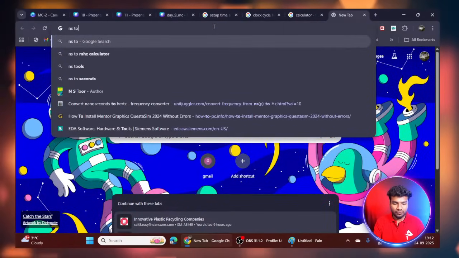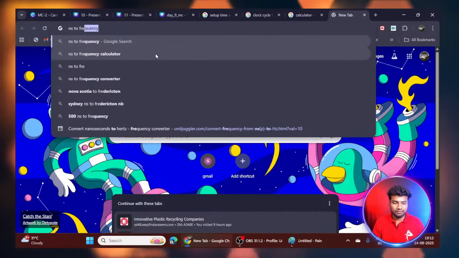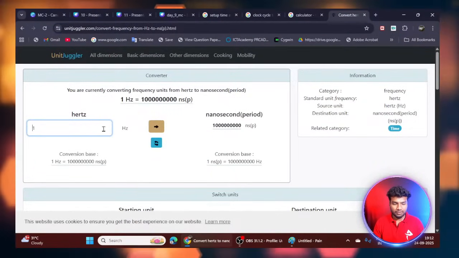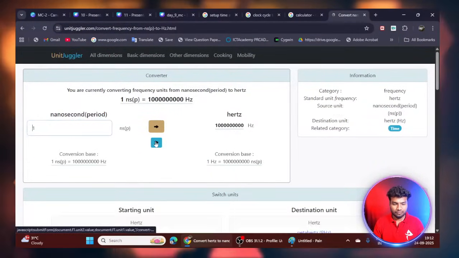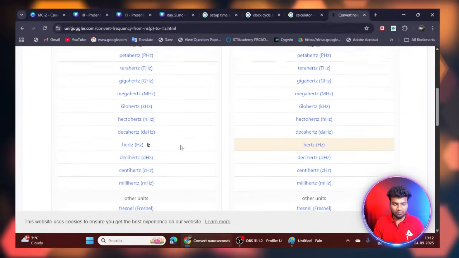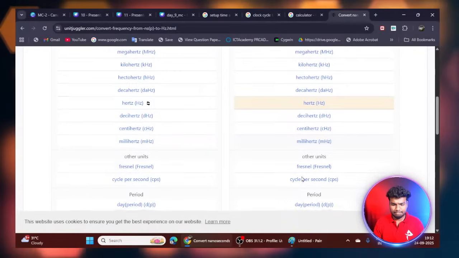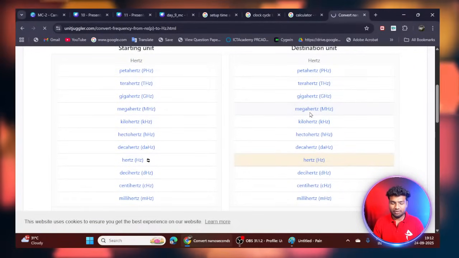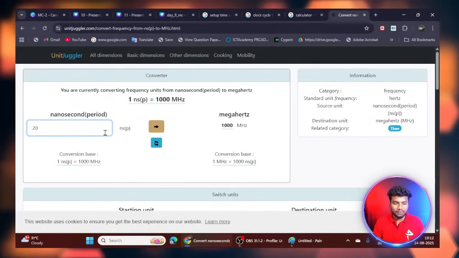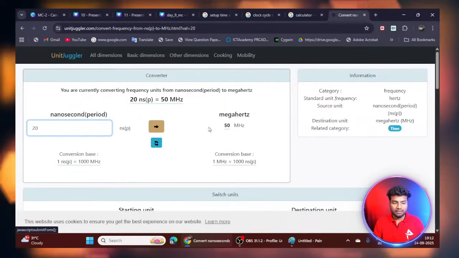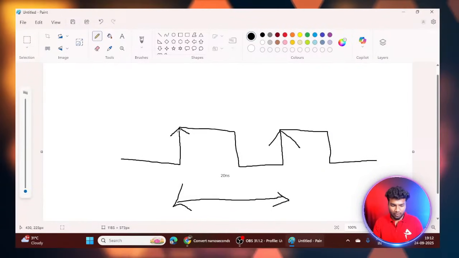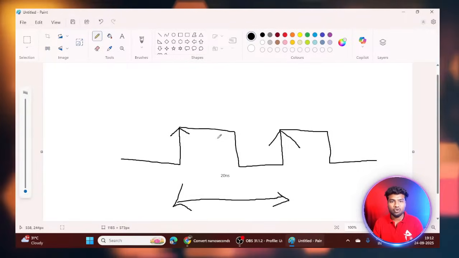Nanoseconds into frequency conversion, converts nanoseconds. I want to see the output in megahertz. So if my clock period is 20 nanoseconds, I will get 50. You can see here my clock cycle. For one clock cycle it will take a time of 20 nanoseconds.